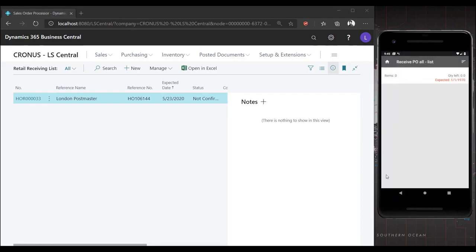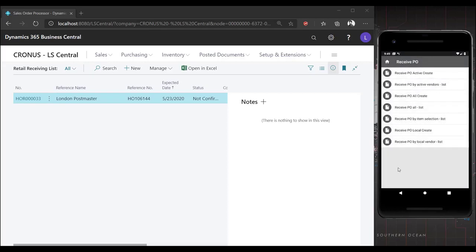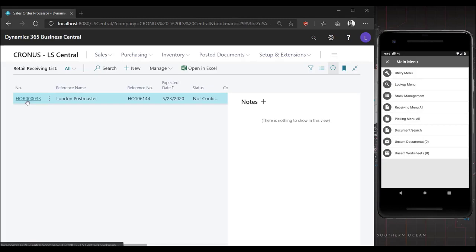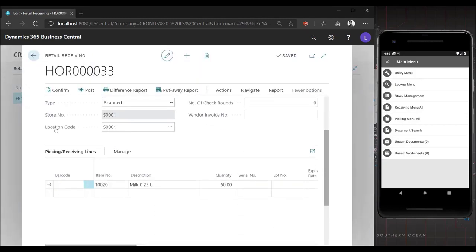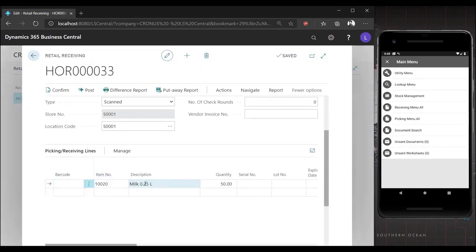You can see there's no more items. Let's exit the menu and jump back to the back office. Now let's open up the retail receiving document. So we can see that the lines have been updated, including with the quantity.